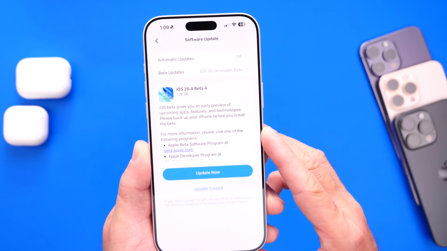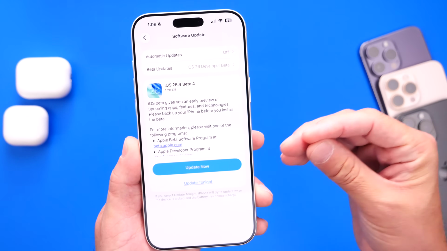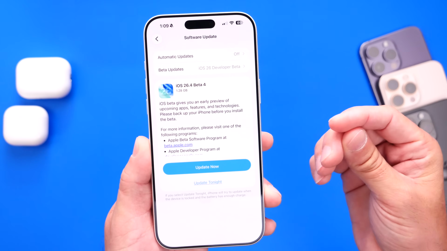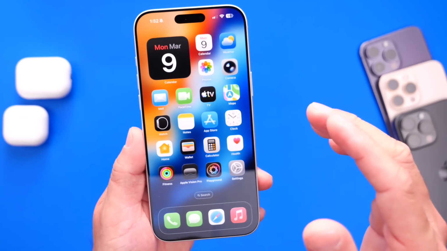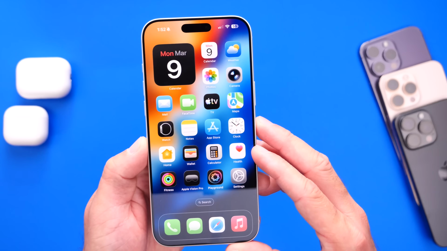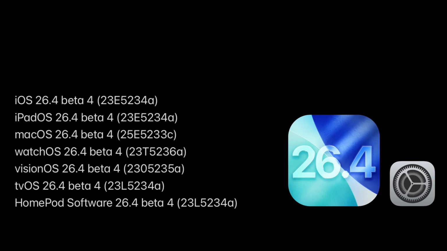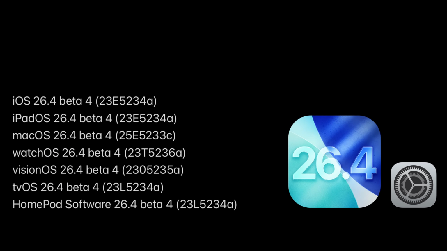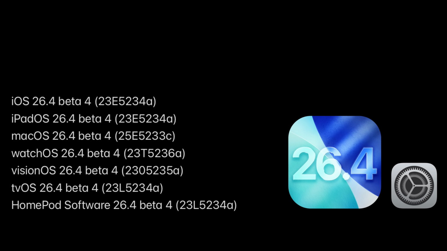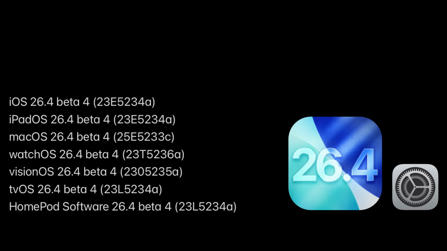Now, keep in mind, we're still waiting for Apple to release the RC. So we'll talk about what we can expect moving forward in regards to what's next and when we can expect the official release of iOS 26.4. But as I mentioned, there's quite a bit to talk about with this one, so let's go ahead and dive right in. Now, aside from iOS 26.4 Beta 4, Apple also released iPadOS, macOS, watchOS, visionOS, tvOS, and HomePodOS 26.4 Developer Beta 4, all available to download as of today.